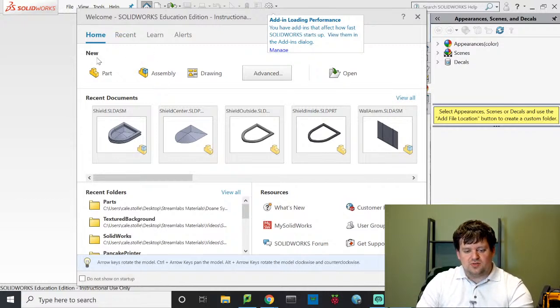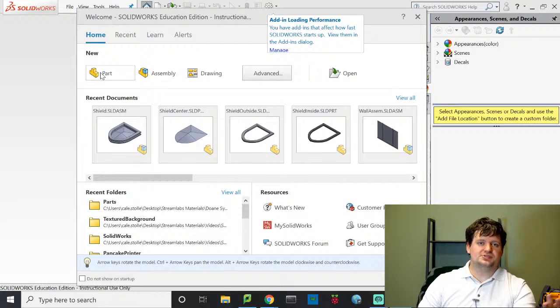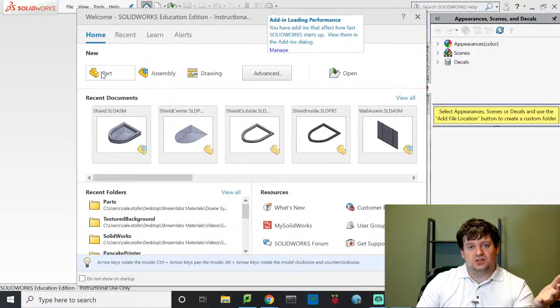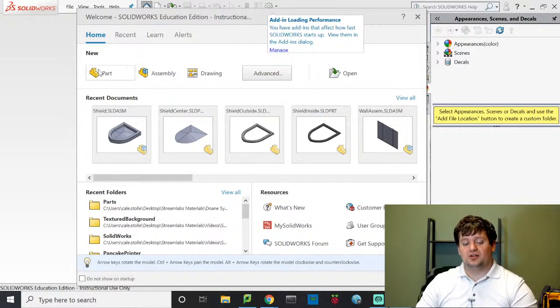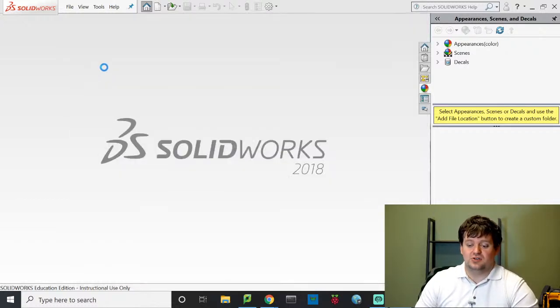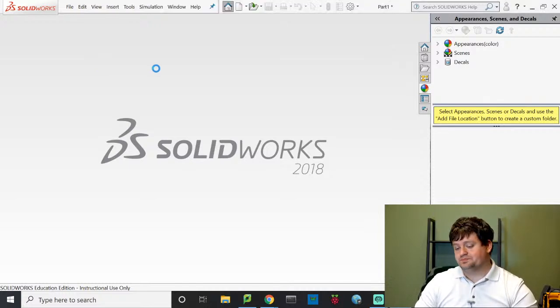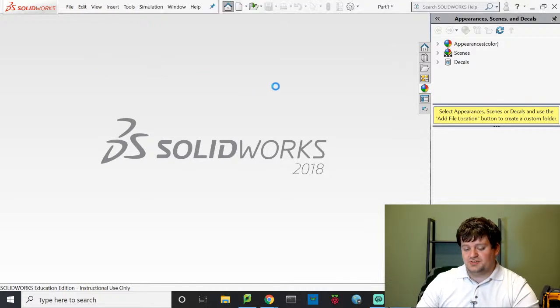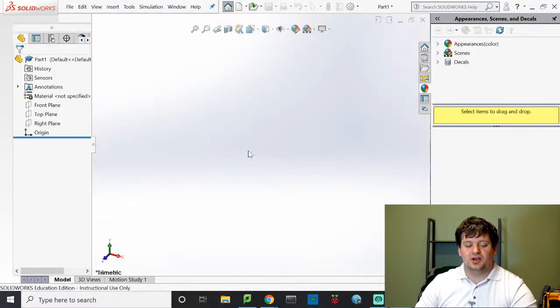So what we're going to start with here is a part. Now, as we discussed in our lecture video, SolidWorks really comprises 3 different files: parts, assemblies, and drawings. For the design process, we're going to be focusing primarily on parts and assemblies. Later on in class, we'll talk about drawings and the use of drawings. But for now, parts are it. So I go ahead and click part.